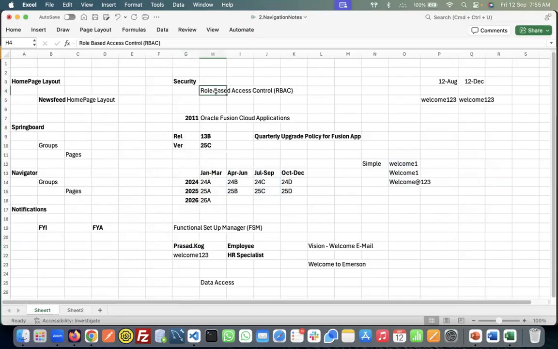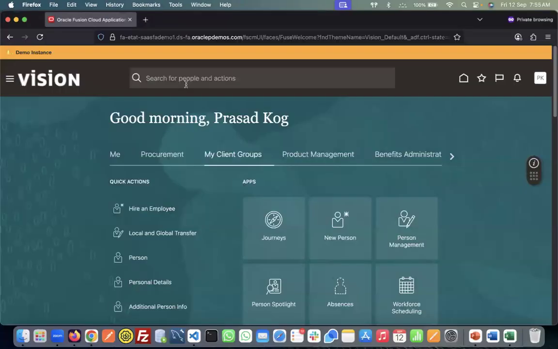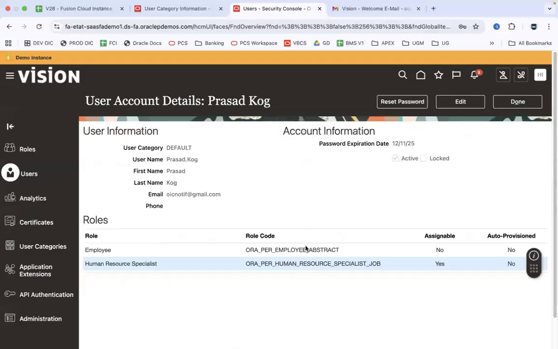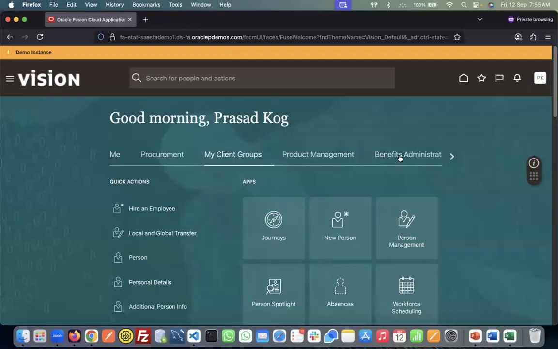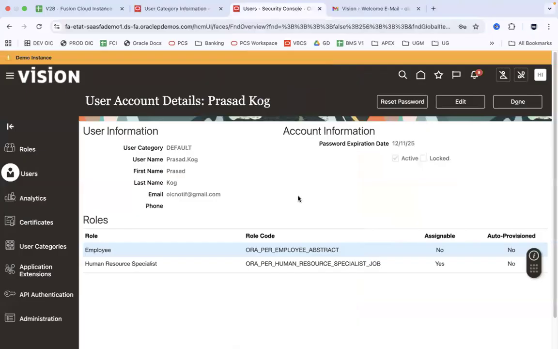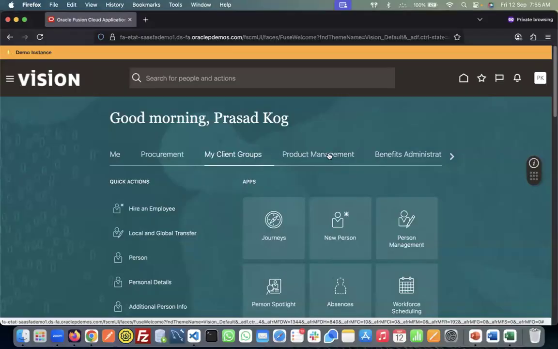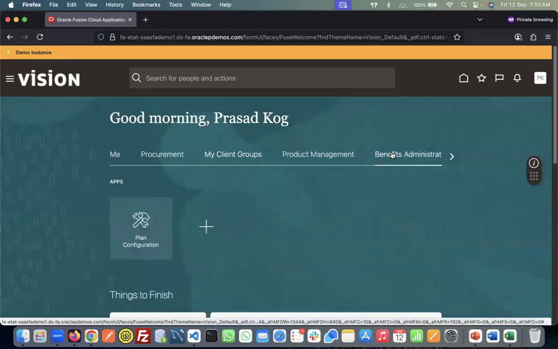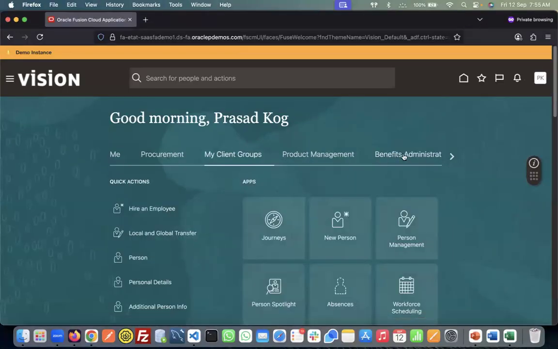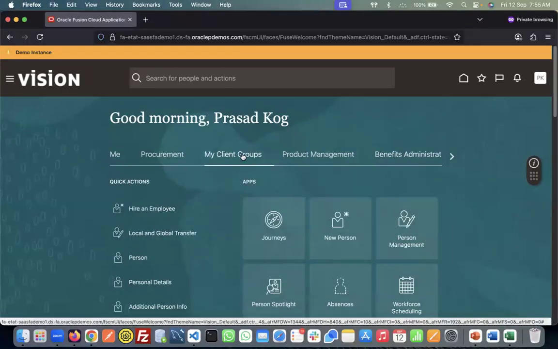So security in Fusion Cloud is controlled by roles that are assigned to the user. It is role-based access control that we have. When a user had only the employee role, he was able to see only a few groups and pages within them. The moment I assign an HR specialist job role, he started seeing additional navigation options here. Now, Prasad would be happy to look at My Client Groups and Benefits Administration, and he would try to proceed with his job.